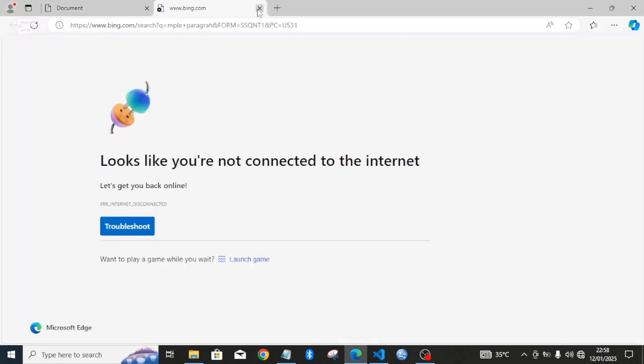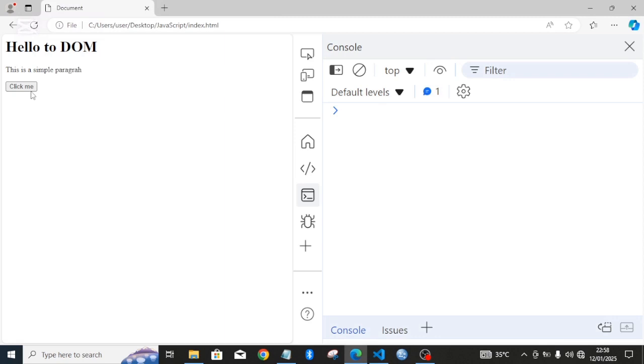Whenever I click on this button, you can see it says the button has been clicked. Once you reload, you can try it again.